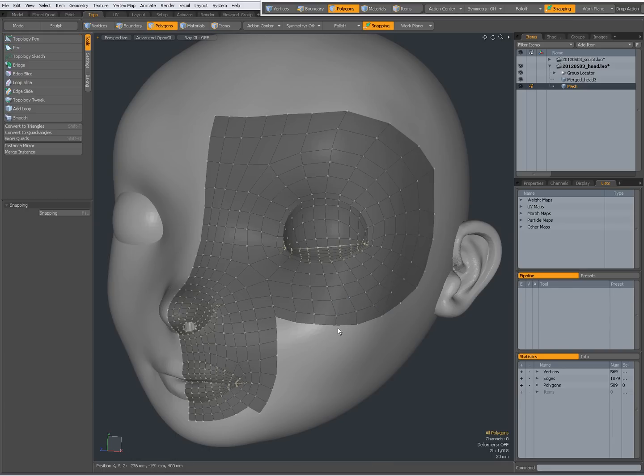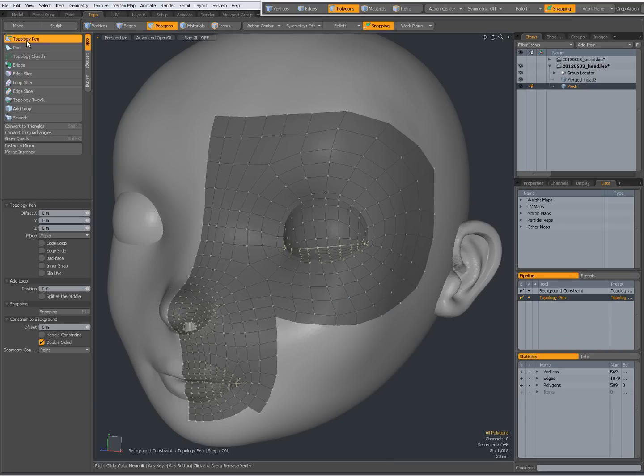So I'm going to Control Z to undo, select my topology pen again. When I shift left click over here and drag out one polygon, now when I shift right click over here, you see it's only this row of polygons that gets extracted and not all the way around.